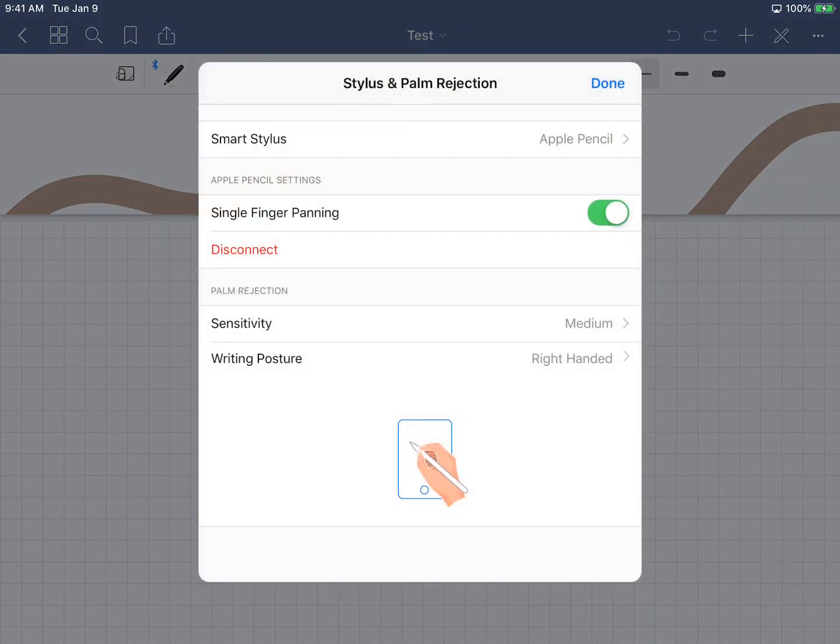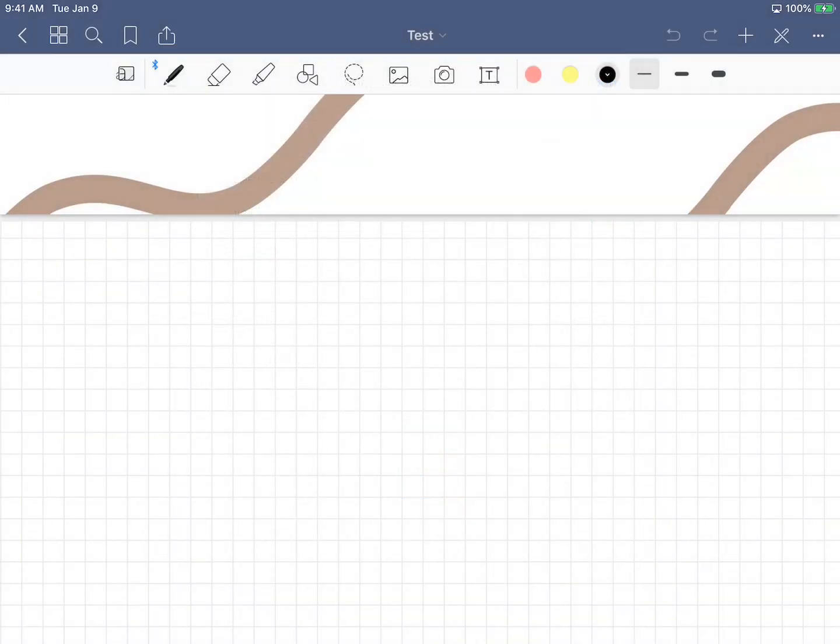Like GoodNotes 4, you still have the ability to customize your palm rejection and choose which stylus you're using. You will also notice on the right side that you now have a mini palette of colors to choose from instead of having to go in every time you change the color. So that makes for very convenient switching between colors. And I will demonstrate how to use this later in the video.